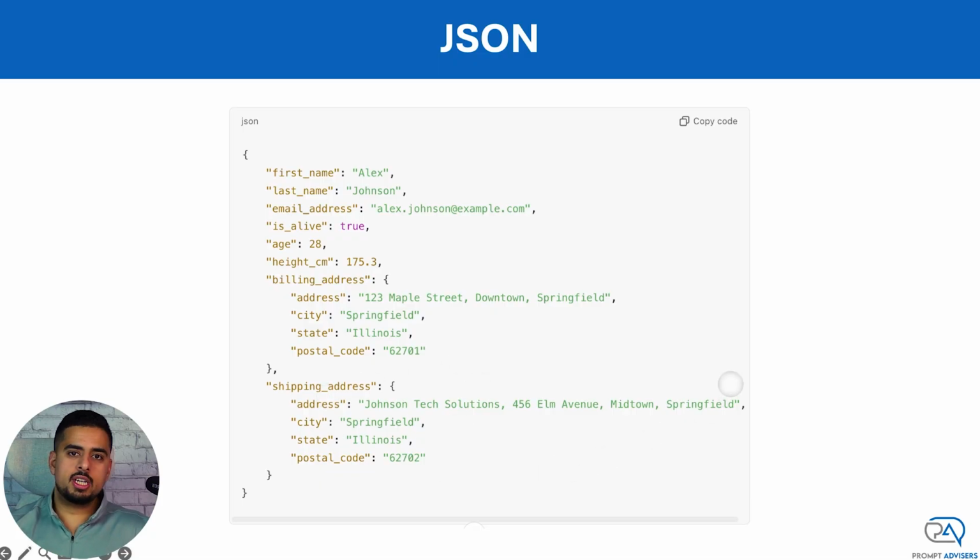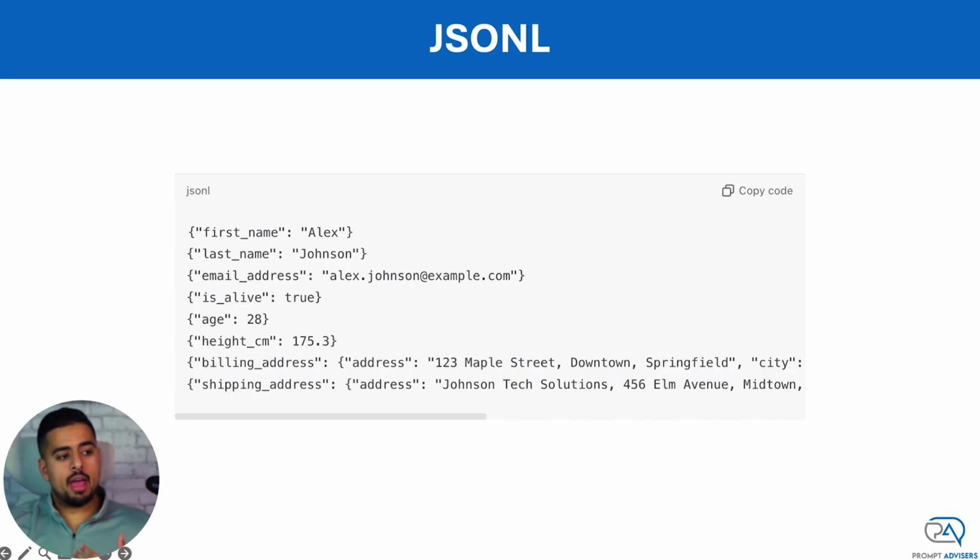So in this case, JSON-L, instead of having these nested little features, it keeps everything line by line. So a JSON-L file would look like this, where you have, again, first name, last name, email address, is alive, is true, and then you'll notice here the billing and shipping address are now flattened into one line.